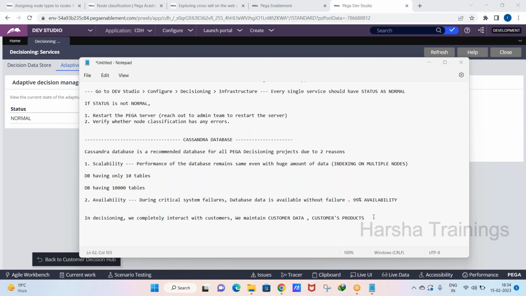Now this Cassandra has two types. First one, we have the internal Cassandra database. Second one, we have the external Cassandra database. First of all, the Cassandra database is by Apache. The Apache company has made this Cassandra database. It is a NoSQL database. So what is this internal Cassandra database and external Cassandra database?